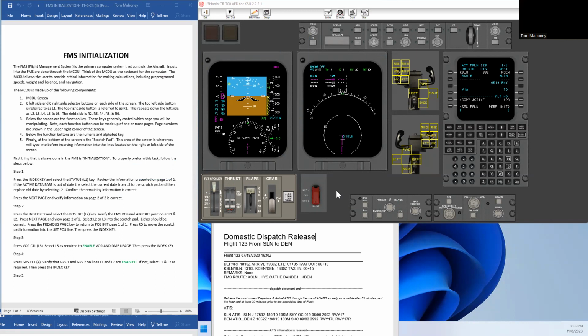So now let's get ready to go ahead and initialize this aircraft or initialize the FMS. But prior to doing this, what we would have done is we would have gotten off the crew van, walked through the terminal, went through security, walked up to the gate agent. The gate agent is going to print us off our dispatch release. She's going to hand a copy to the first officer. She's probably going to hand a copy to the captain.